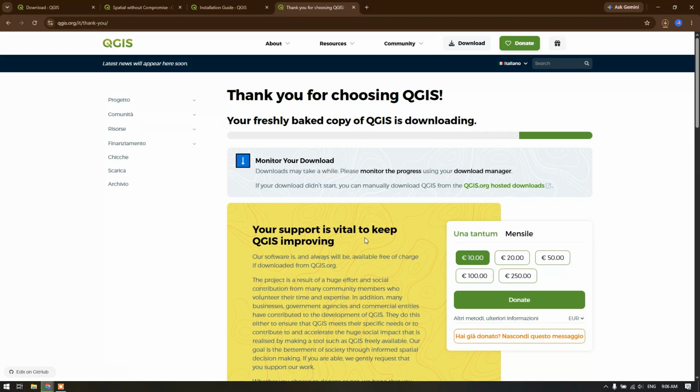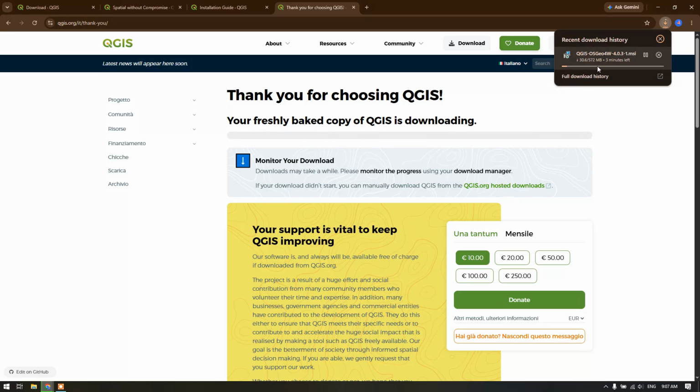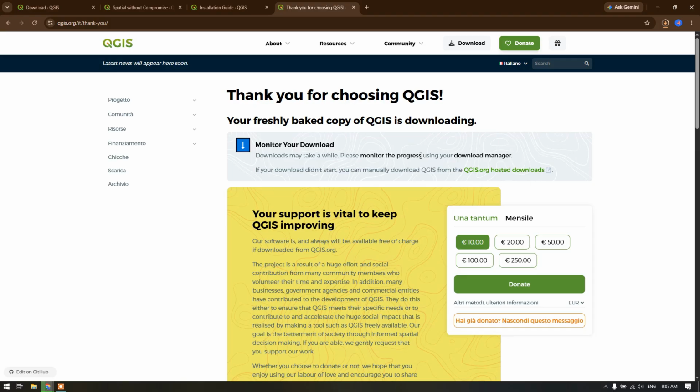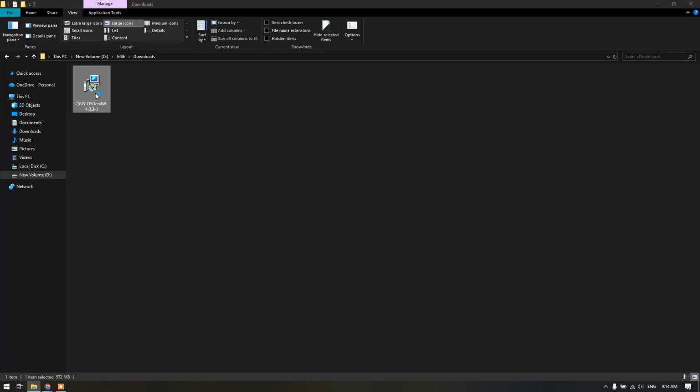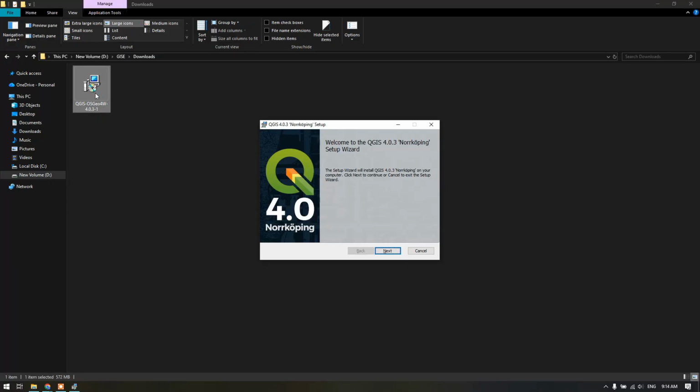Now you can see the download has been started and the estimated time is 3 minutes. So that is based on our internet speed. Great, the download has been completed. Now let us locate the installer, and after locating the installer, double click it. So if Windows displays a security prompt, click yes.